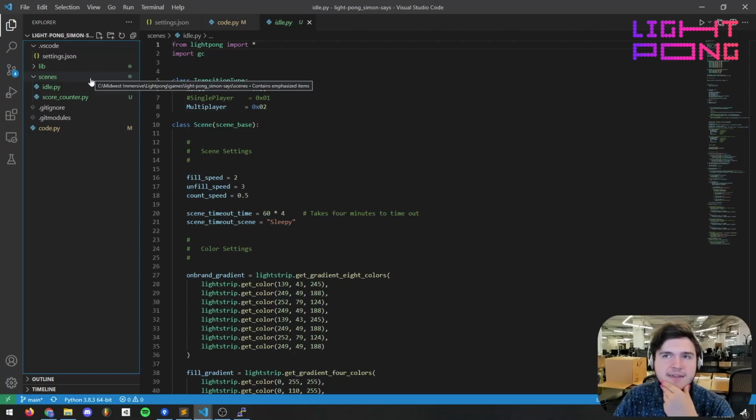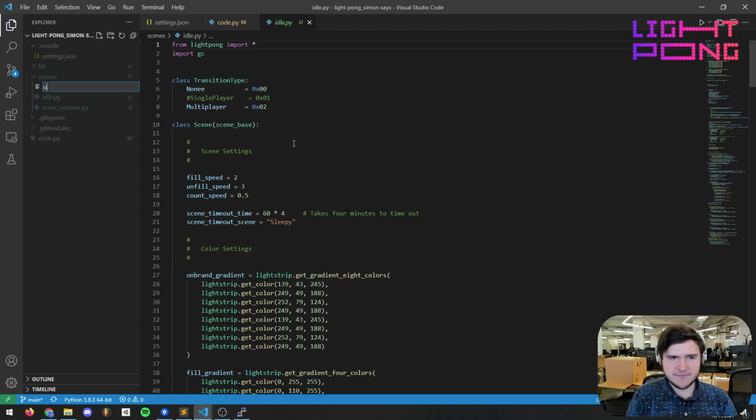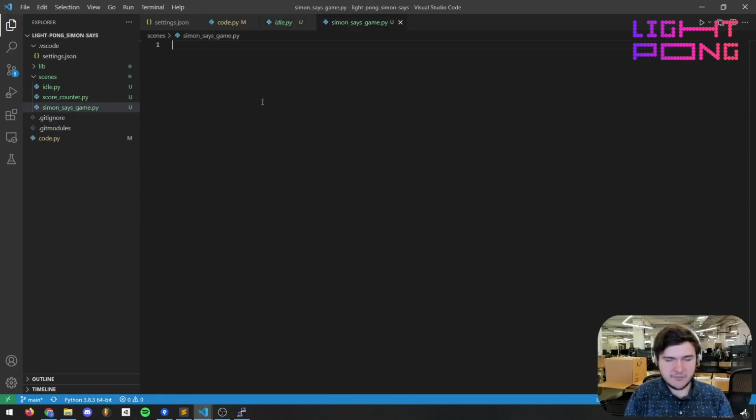It's going to freeze because the idle screen doesn't know where to go right now. So let's see. Simon Says, I'm going to make a new scene called Simon Says Game. You start making scenes by importing the Light Pong library. Is this the syntax? I always forget. From Light Pong, import all.